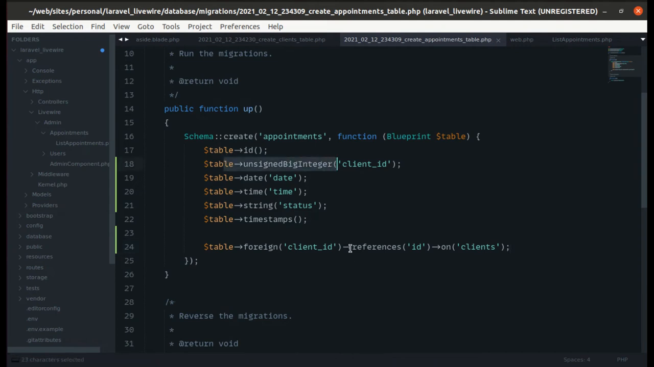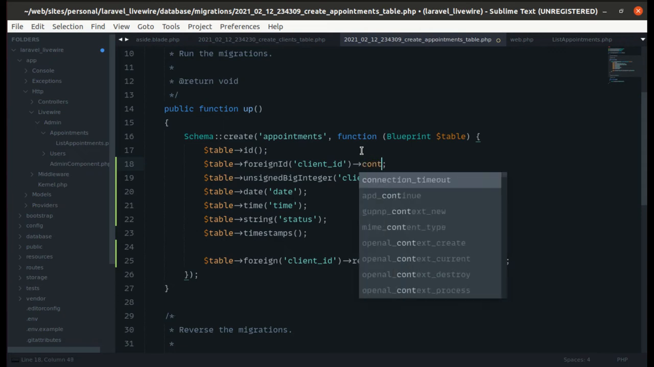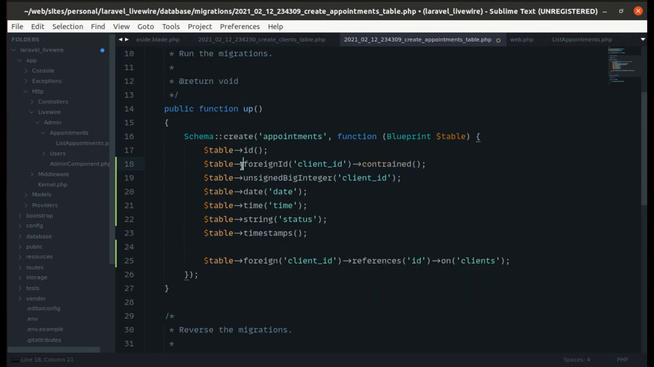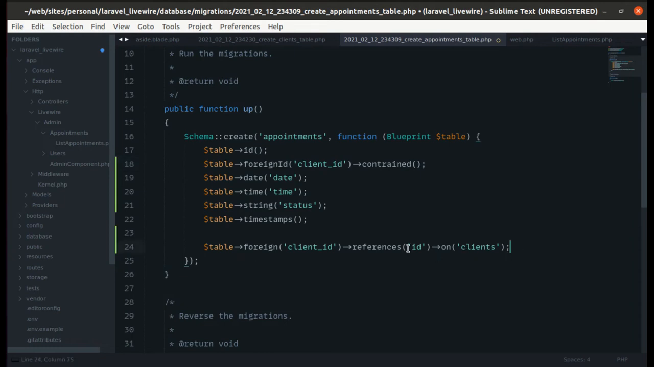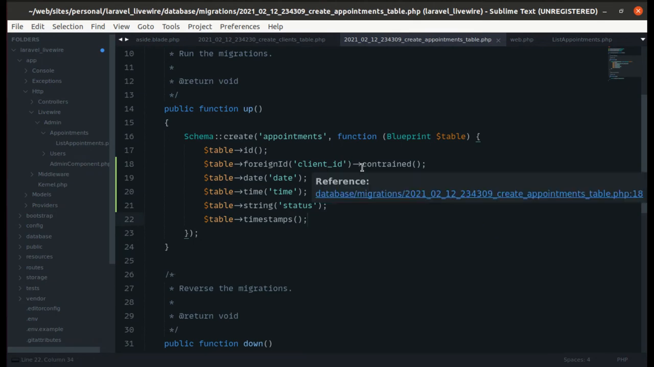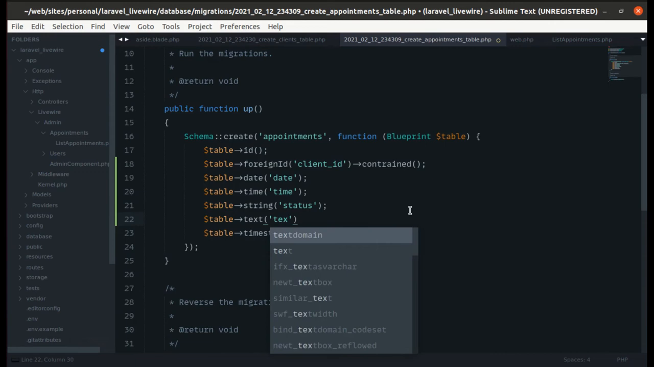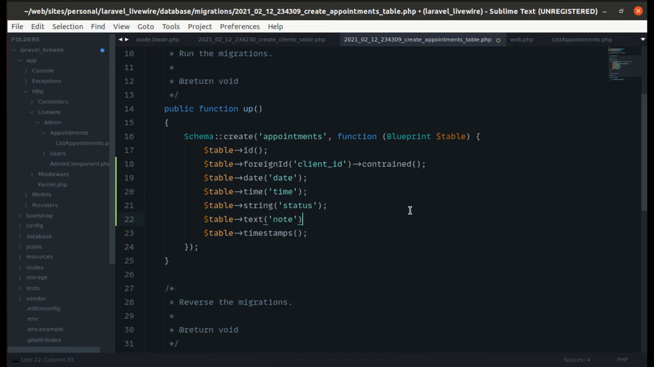Also, instead of writing this code, we can simply do foreignId and let's do client_id, and let's add a constraint. Foreign client_id is simply the alias to this, so let's remove it. And for constraint, it will automatically detect the column and the table name, so let's remove this as well. So this seems cleaner. And status, and let's add one text field and let's name it as text as well, or let's say note, and let's make it nullable.